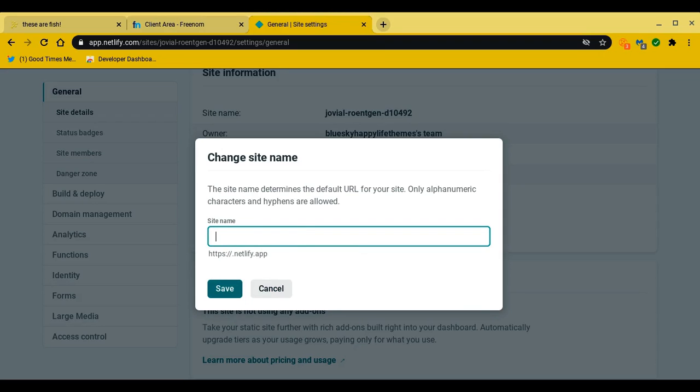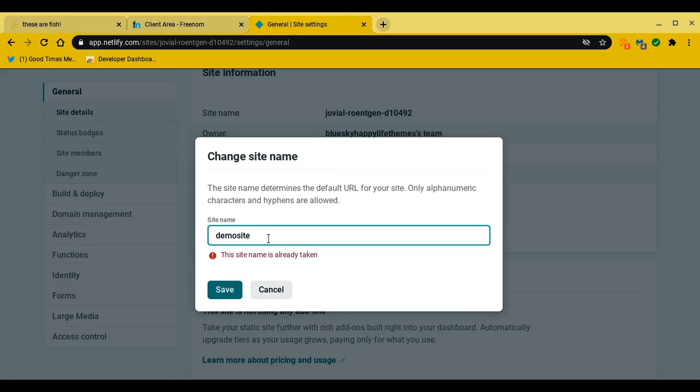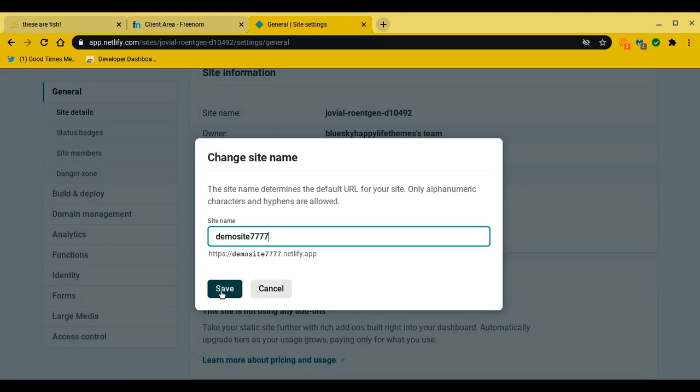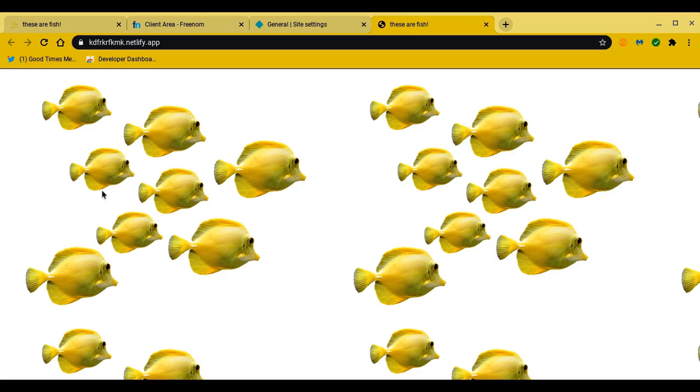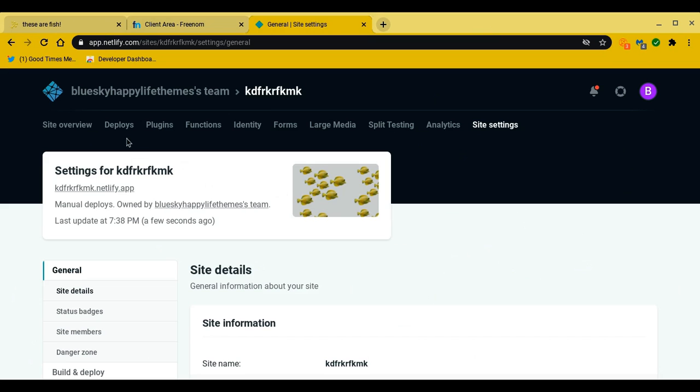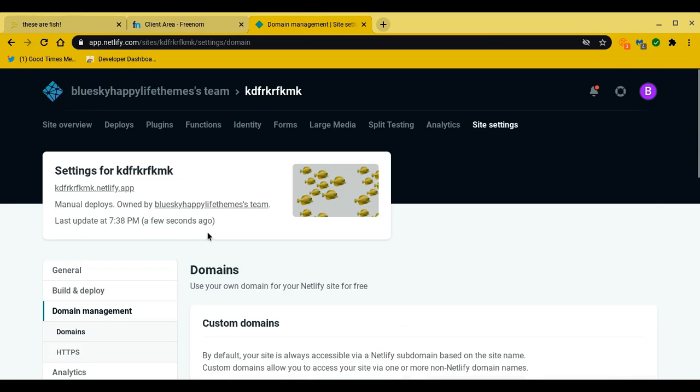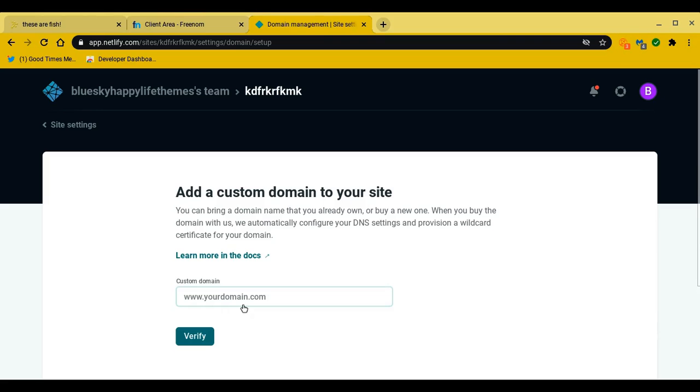So I'm going to call this demo site 7777. Yeah, that works. Actually, let's just do this. Yeah, there we go. That works. So now if we go to this garble of letters, but it's fine. This isn't what we're using. We're going to actually put a domain on this. So let's now close out of this, and let's go back into site overview, into domain settings now. So now we're going to want to add a custom domain.